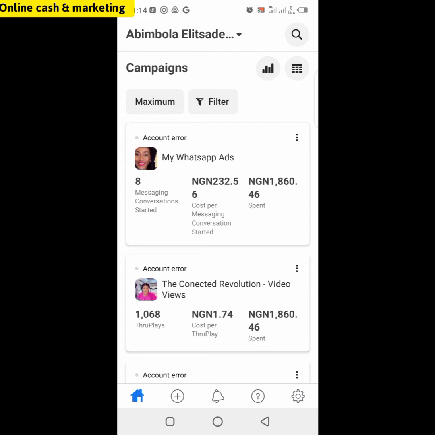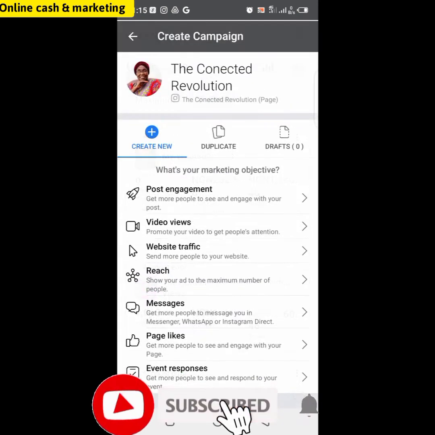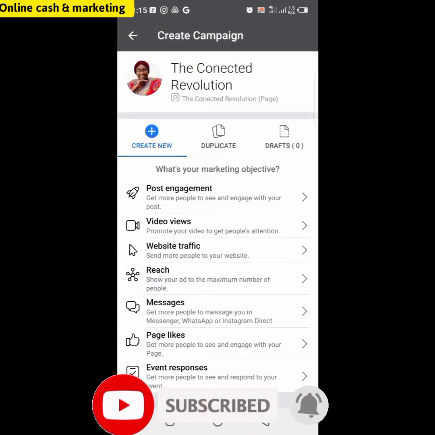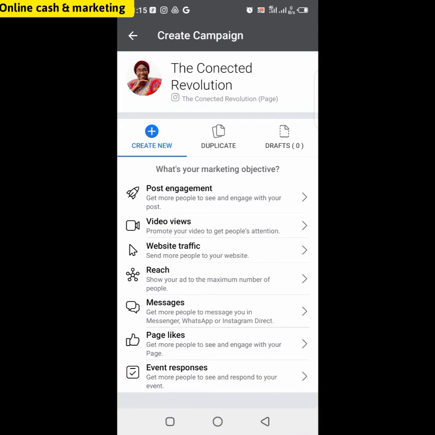So the first thing you are going to see here, you are not going to see anything. If you have been creating ads before, you are going to see some of these things on the screen, and if you have not been creating ads, you will not see anything. So just click on this plus button below. Look at the clicks on the screen. Click on it like this. Once you click on it, the next thing you are going to do is click on page likes.